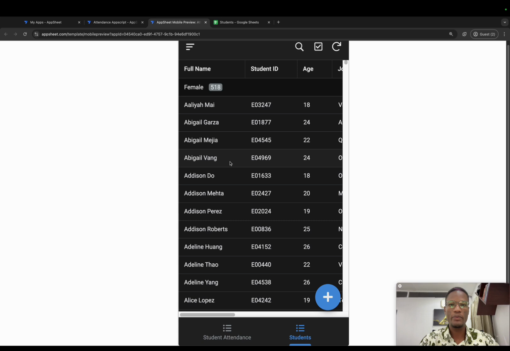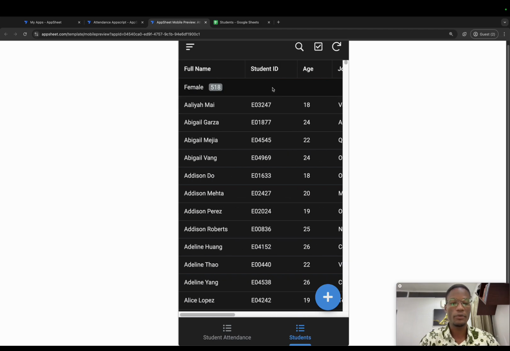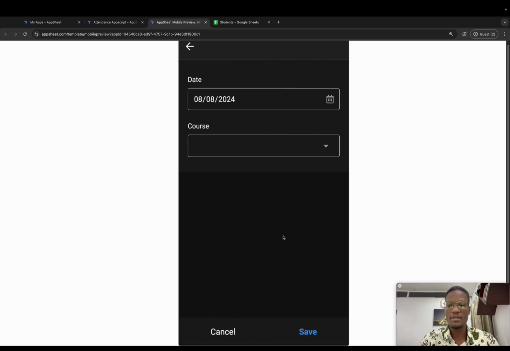Alright, so we're going to look at a demo of how the second app works. The second app is just like the first one, and I've just used the dark mode to differentiate the two. You notice over here I have a students tab that shows the records or the details of our students: their full name, student ID, age, job title, course, ethnicity, and so on and so forth. And this is the page for taking attendance, just like our previous page. So I'm going to place the add button here to record an attendance.